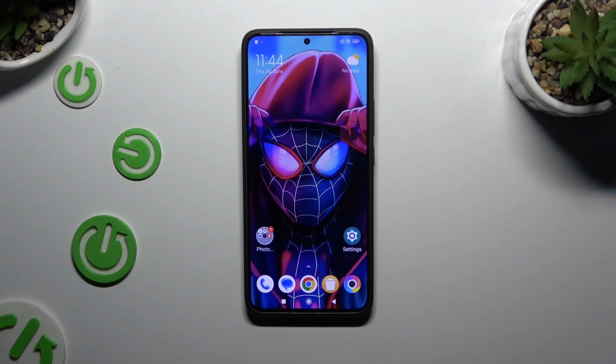In front of me is POCO F6 Pro, and today I would like to show you how you can select and delete multiple photos at once.